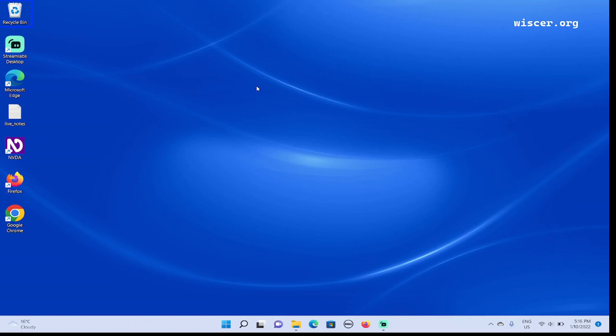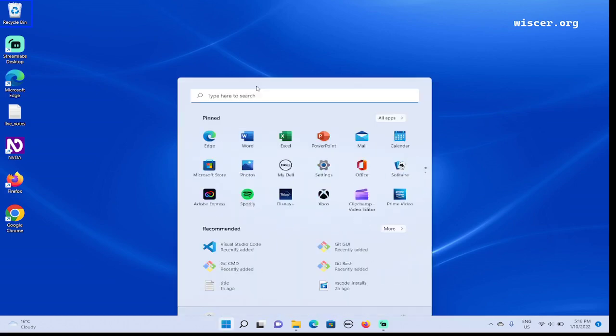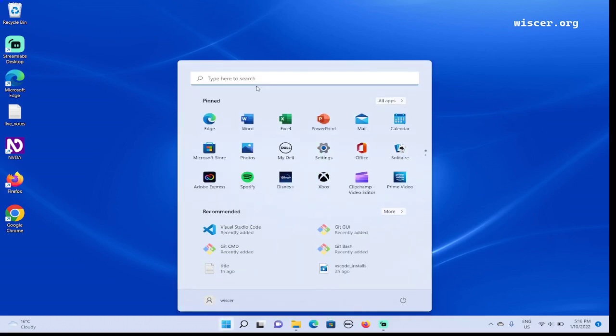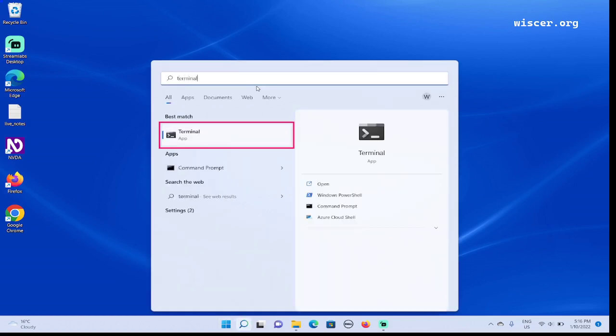First, I'm going to make sure that my NVDA is on by pressing NVDA plus tab. It's on. Now, running terminal: press Windows, search box, type terminal. Terminal, app. This is Windows Terminal, and I'm running it on Windows 11.